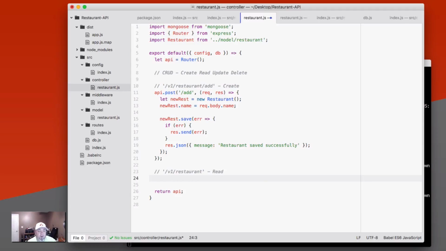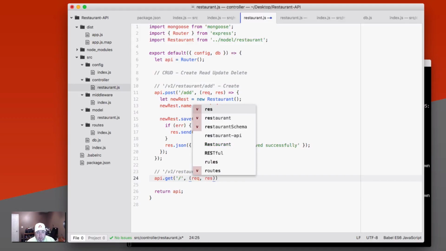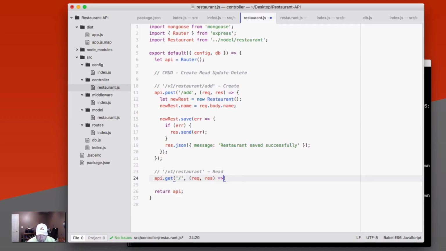Okay, so it's fairly straightforward. It's similar to how we handled the one above. So we're just going to do API dot. Now, the one up here is a post verb. This is going to be a get because we're not posting anything to the server. We're just going to get information. And we're just going to specify the /. So that's going to get us to v1/restaurant/. And that's all of the URL path component that we need. And then we're going to have a request and a response, and I'm going to be sure not to get these backwards this time. And we need a fat arrow function here.